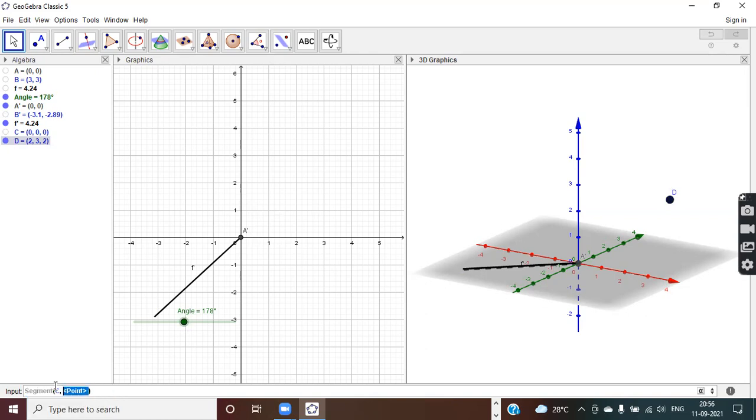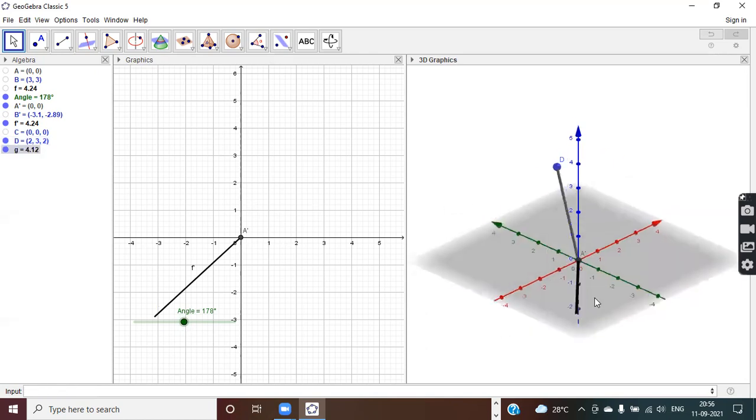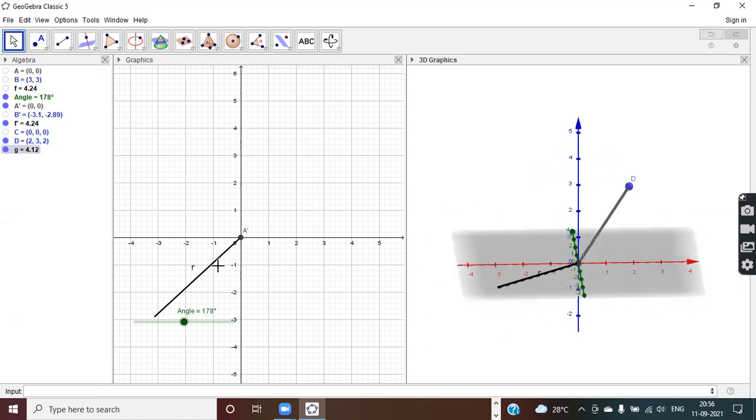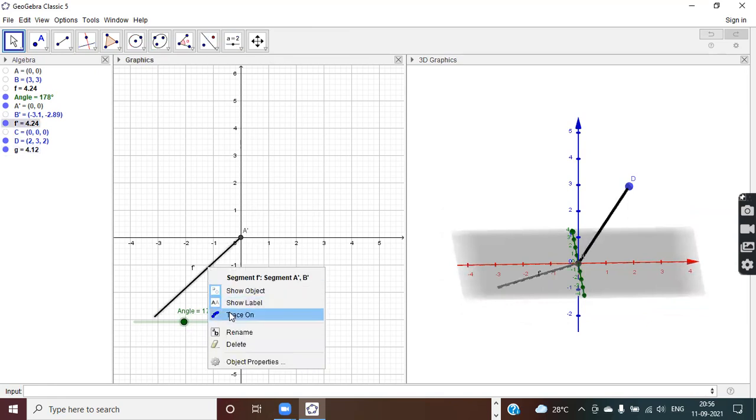CD, because my points are C and D. Look at this. Now my segment is in 3 dimensions. So this one you can delete it if you want. Let me just delete it.